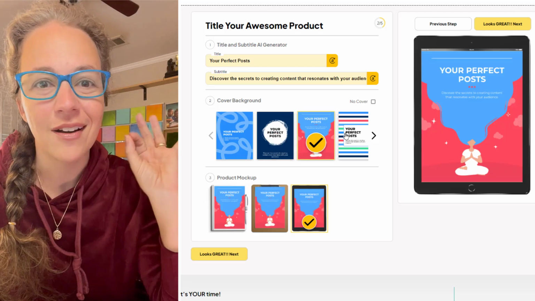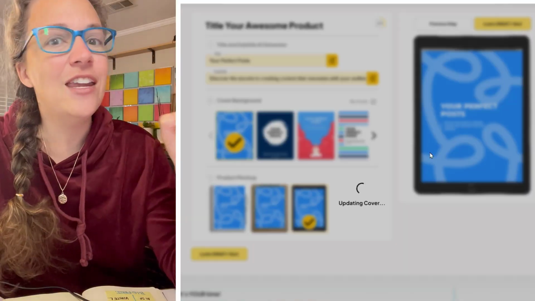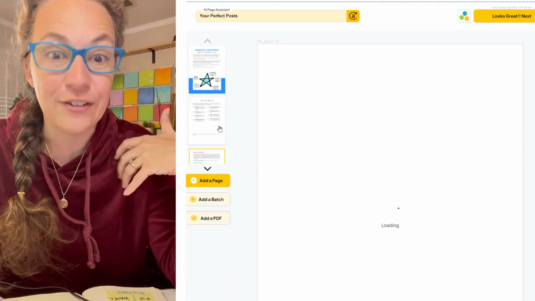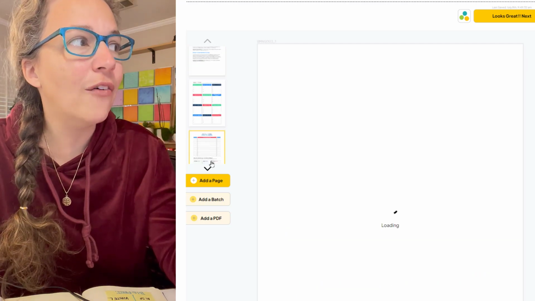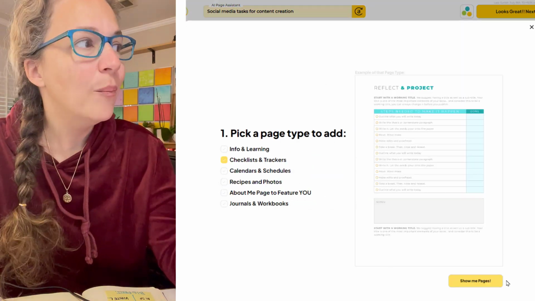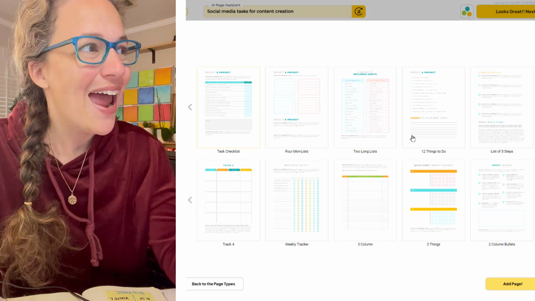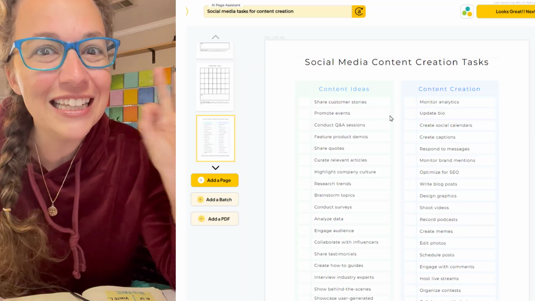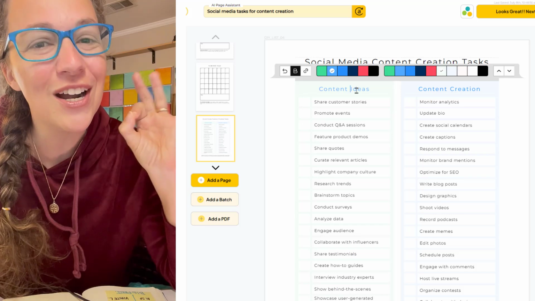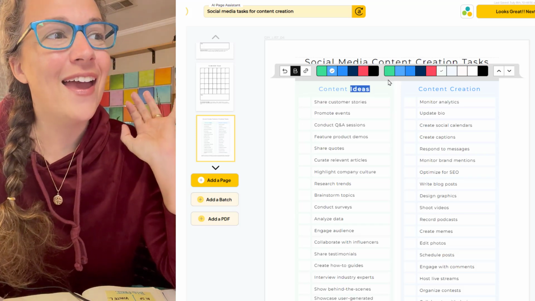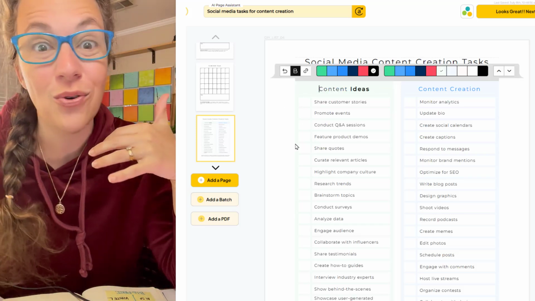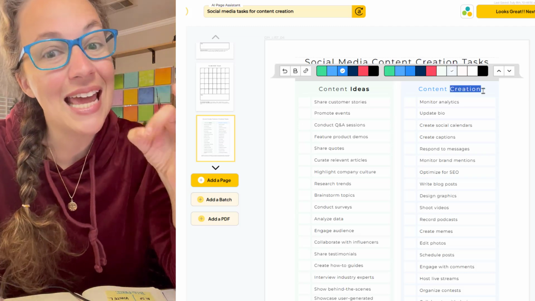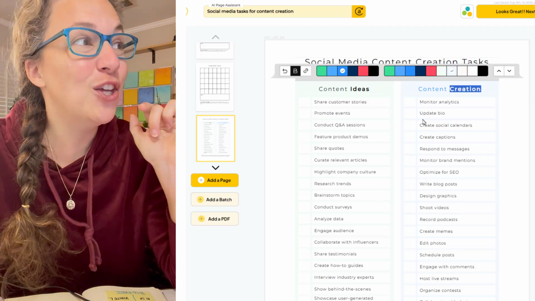When you've got your cover and everything designed, then you can come in and you can add different pages. So you can see here, I already added some pages already, but you can go in, click add a page, and then AI will literally go and make your content for you. And you don't have to design the pages. You don't have to write the pages. You just get to edit this and make it yours.